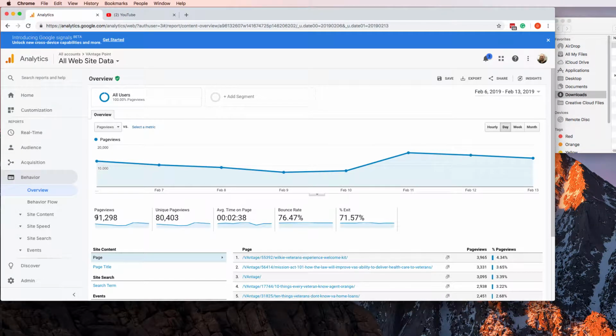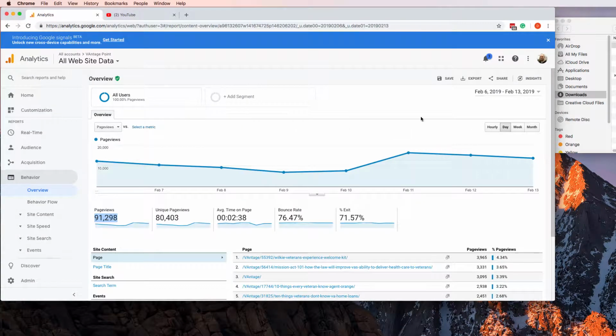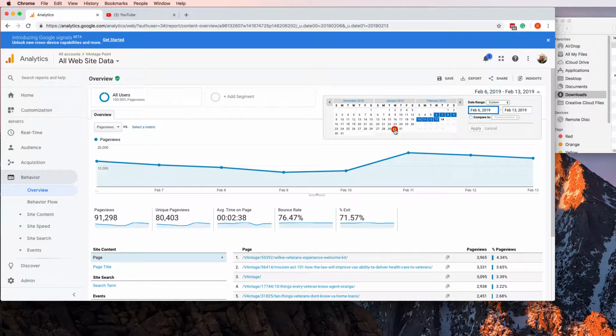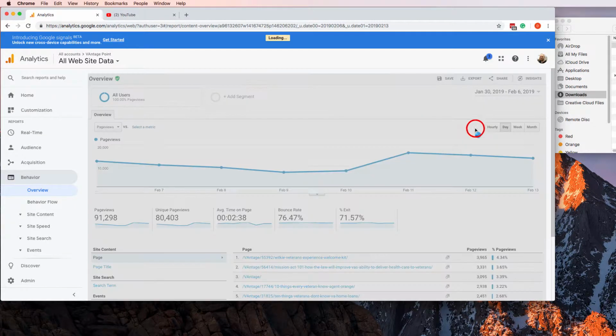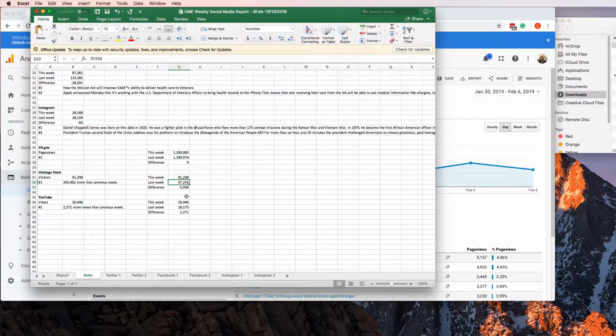Gonna need to get the number. Page views 91,298. So this week for Vantage Point, go in here, enter, and let's check last week. It was the 30th to the 6th. Apply, and that gets us 106,017. Okay, 106,017. So it's down a bit.